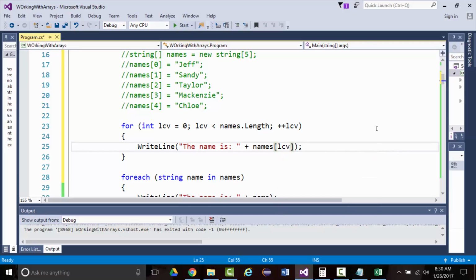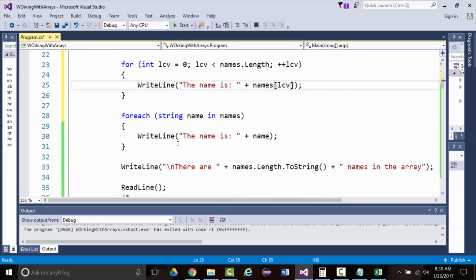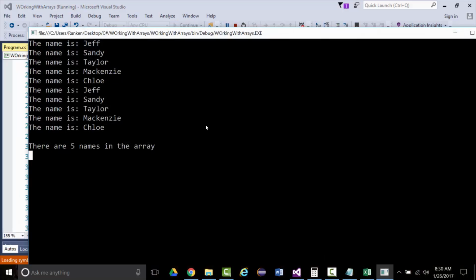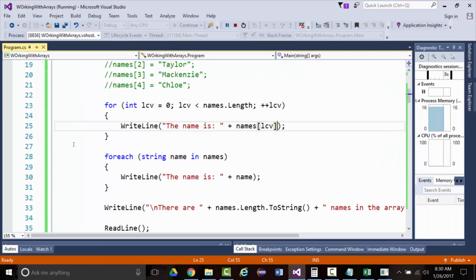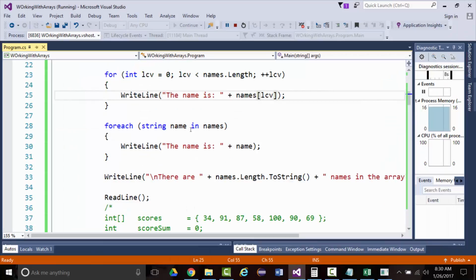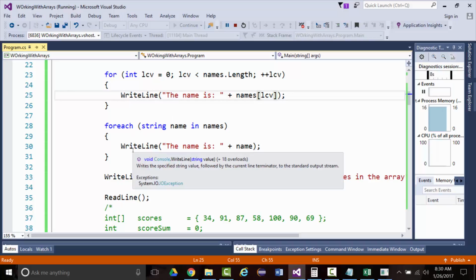That would have worked just as well. Okay? In fact, if I run this, what we should see are the same names in there twice. Okay? So you see I get the same exact output both ways. So the question is, okay, is one of these ways better than the other? All right, they both are three lines. It's whatever one makes more sense to you.